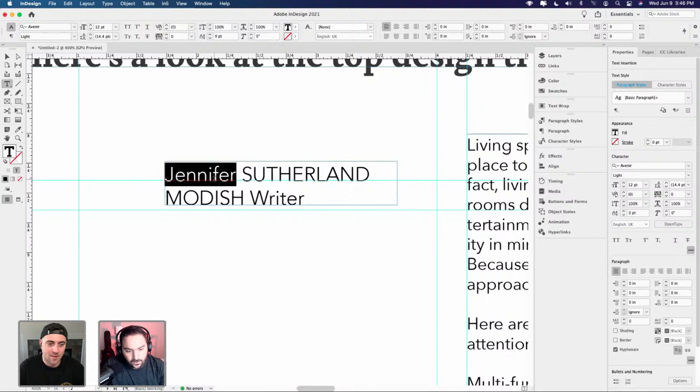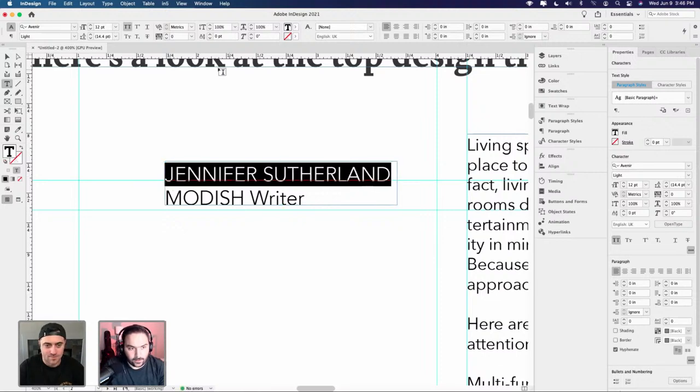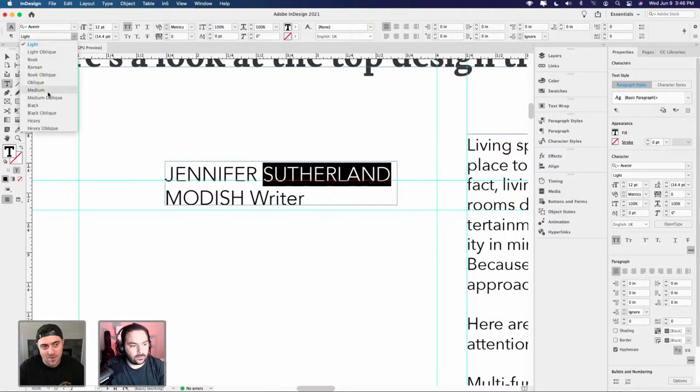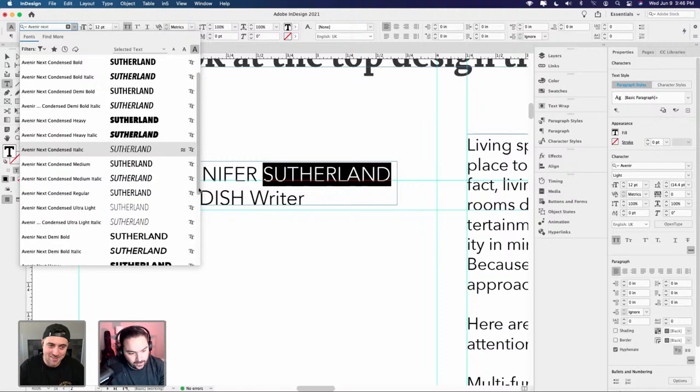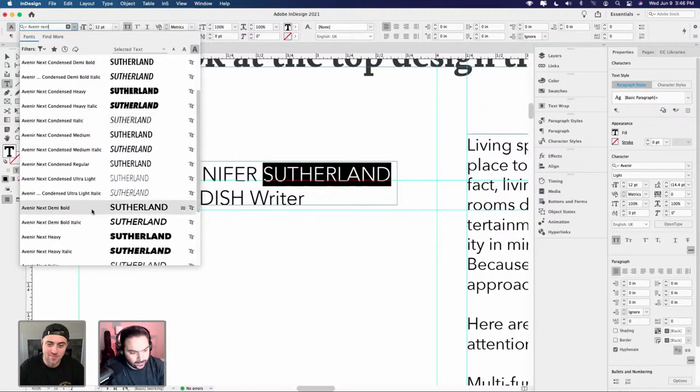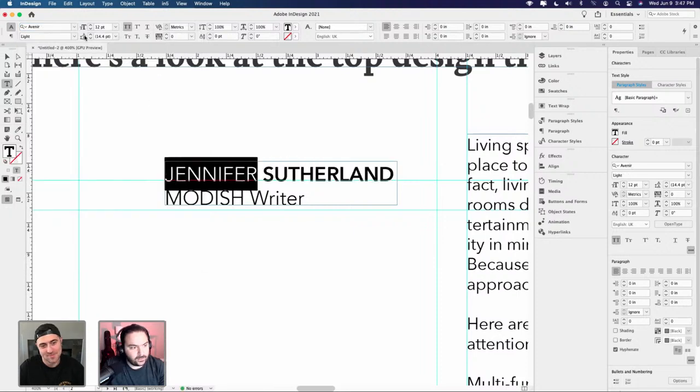So with Jennifer, let's make this all upper. So shift command K. You can also use your uppercase all caps here. So for this, I want Sutherland to be bold. I didn't even know about shift command K. That's pretty sweet. I always go to the type styles and just do all caps. I'm not sure if that works in Illustrator. I think it's an InDesign thing because I've tried it in Illustrator and no luck. It actually brings up something else. So let's do demi bold and then this will be light is good.